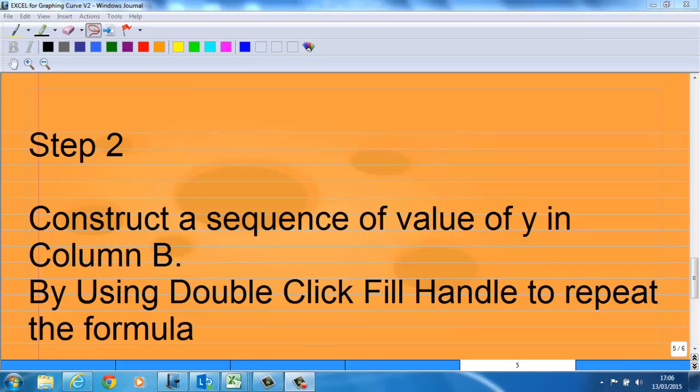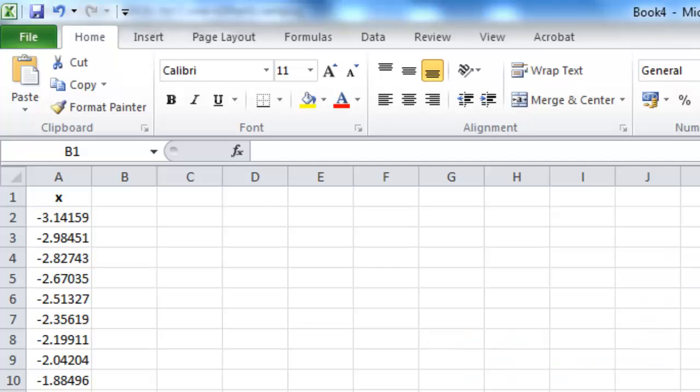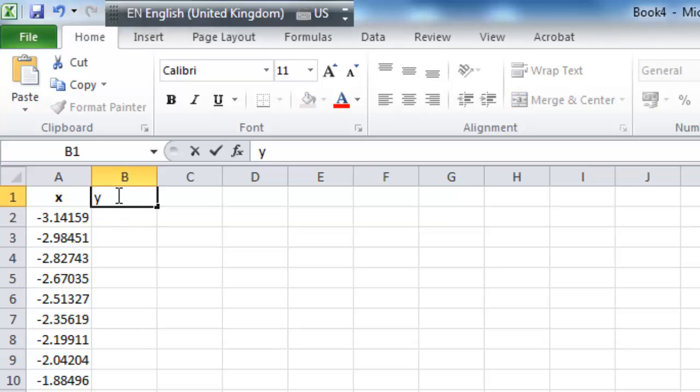Step 2 is to construct a sequence of values of y in column B by using the double-click fill handle to repeat the formula. Label B1 as y. Bold and center it.